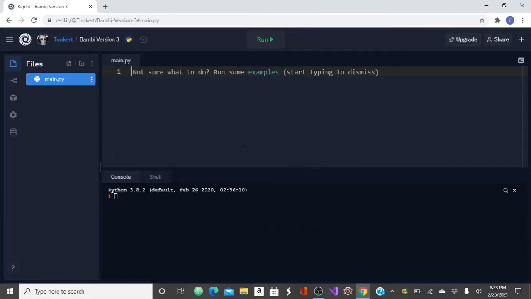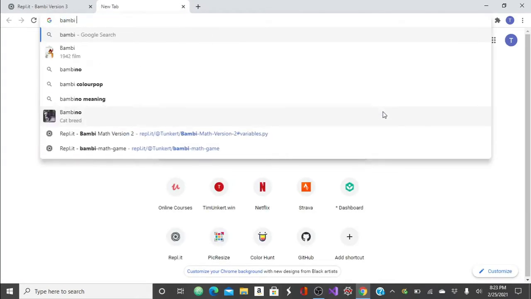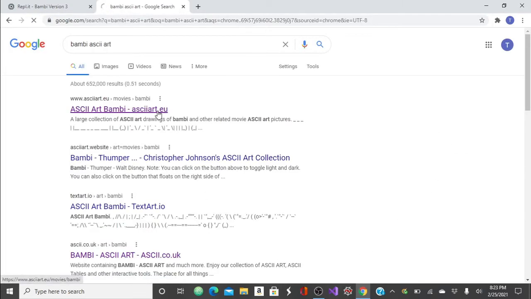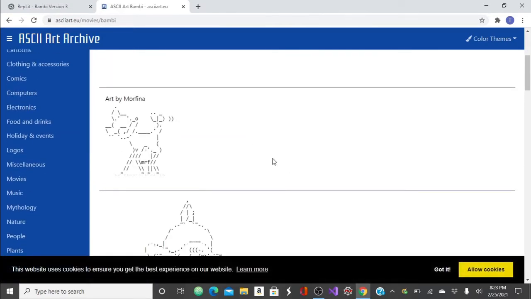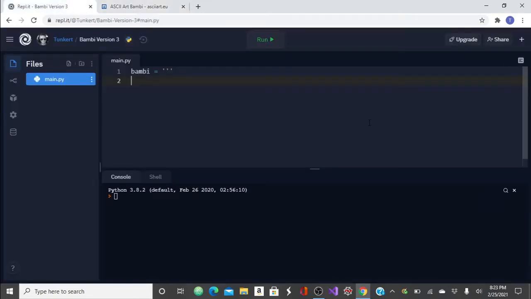Okay. And we need some variables, so we need a Bambi variable to print out. One, two, and then 3 of those, and then we need to find Bambi ASCII. Let's see what we got here. Yeah, that's pretty good. Copy that, paste it. One, two, three.